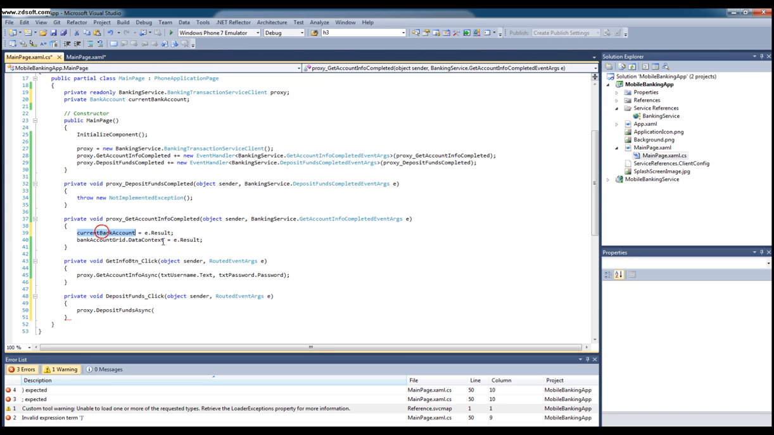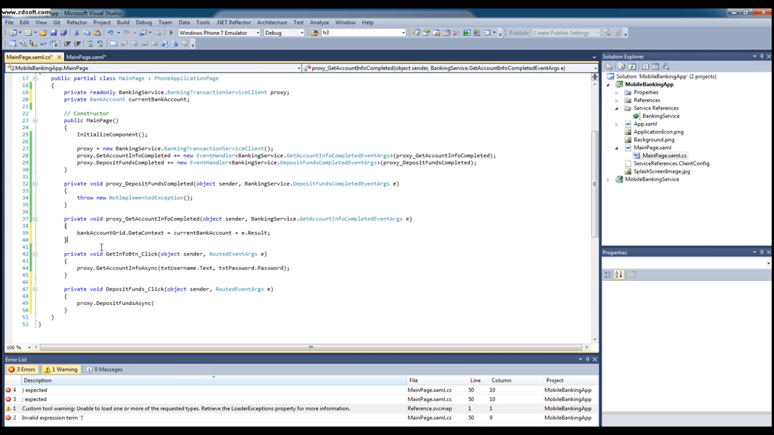Then maybe what I could do is just assign it to the data context as well, so that I can assign it to both of them at the same time, and then I have access to this current bank account later on. So for the deposit funds async, I'm going to say current bank account dot account number. I'm just going to send the account number right back, and the double amount. Let's say we have $250 on our account and you want to add $100 more.